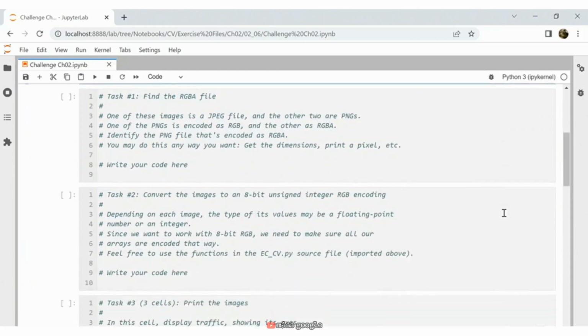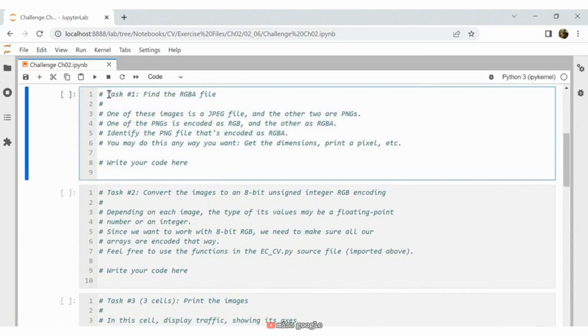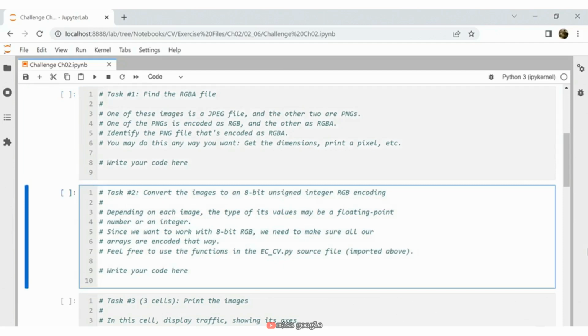Your first task is to find the RGBA image. One of these images is a JPEG file, and the other 2 are PNGs. One of these PNGs is encoded as RGB, and the other as RGBA. You have to find out which one it is. Your second task is to convert all images to an 8-bit unsigned integer encoding. Feel free to use the functions I showed you. These functions are available in the ECCV source file, which is imported in the first cell. You can always open the file to see the code.